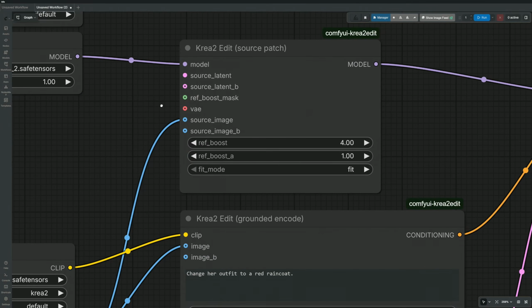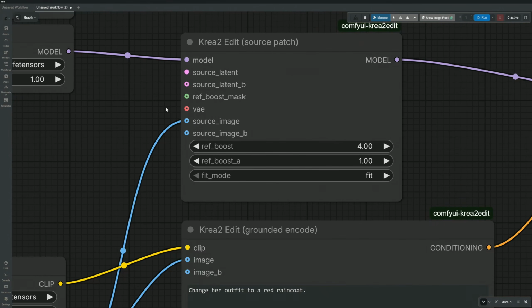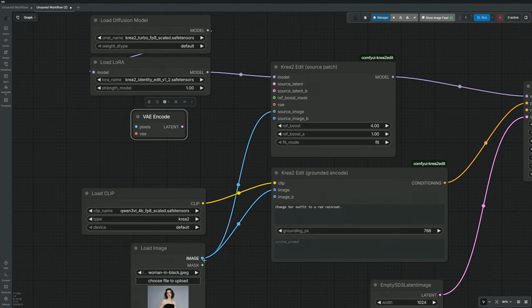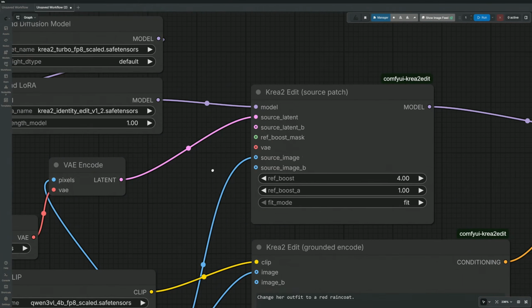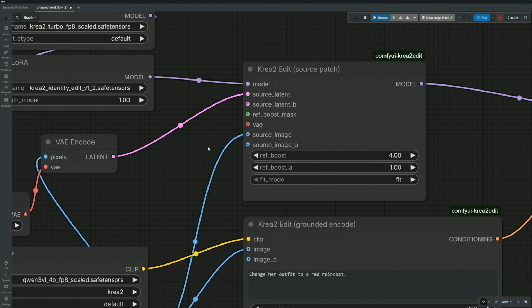Now let's look at the inputs required by these nodes. The Krea 2 Edit source patch. The first input is model. This should be the Krea 2 model after applying the Krea 2 Identity Edit LoRA. Next is source latent. This takes the VAE encoded source image. This connection was also required in older versions of the node, but in the current version we also have separate inputs for VAE and source image. When VAE and source image are connected, the node uses the newer pixel space path internally. So source latent is still required, but it becomes more like the classic or fallback input.